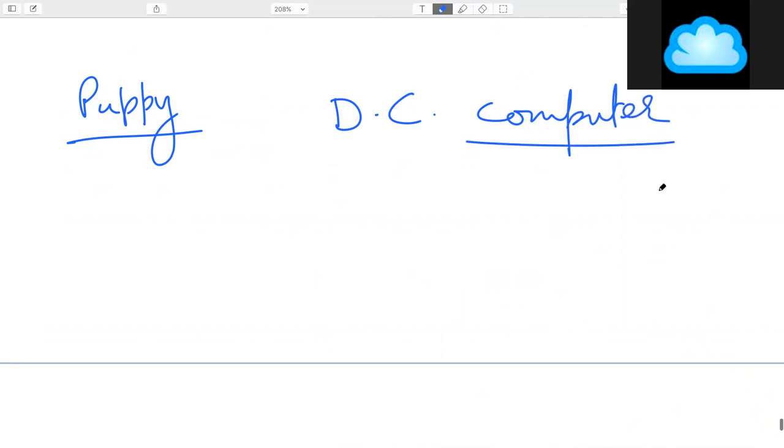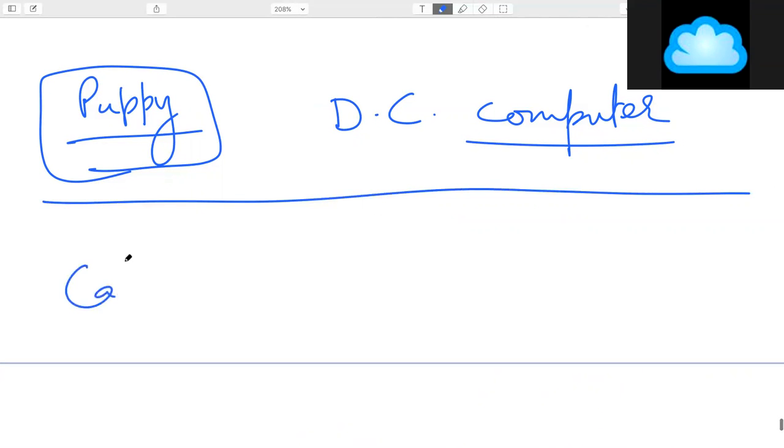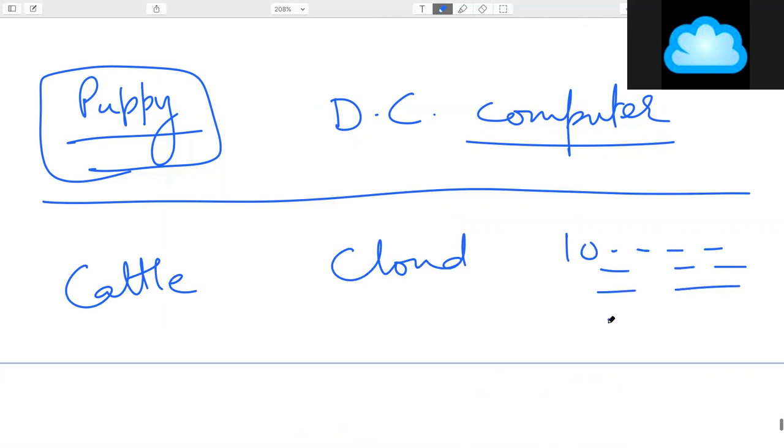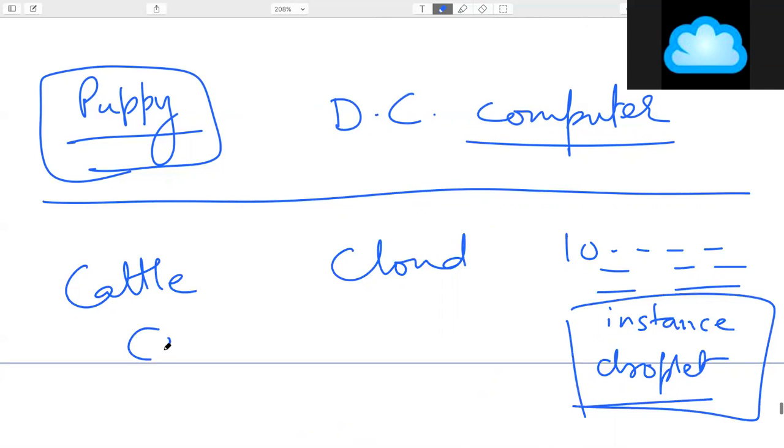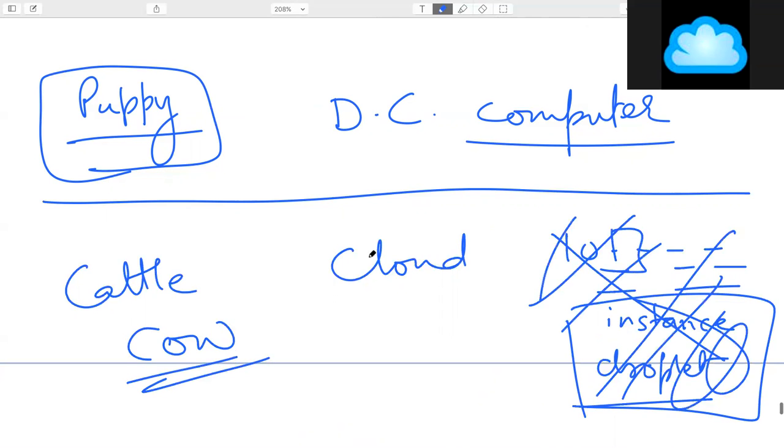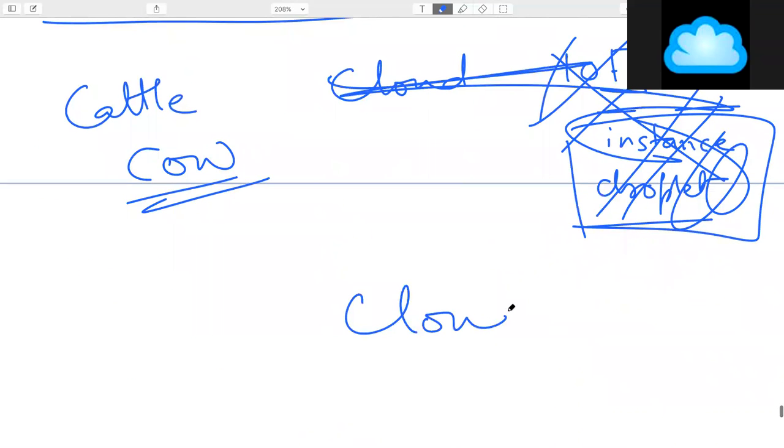A puppy is like a computer in your data center. The computer goes bad, you go fix it. You buy a hard disk, you buy a computer, you buy cooling, you buy power supply, you buy this, you buy that. You deal with the puppy. But that is not the case in cloud. It is cattle. You have the cloud and you have basically virtually limitless instances, or you can call them droplets. You can call them whatever you want, but they're basically cows. You find that something goes wrong, you just shoot the whole thing and move on. New cloud.